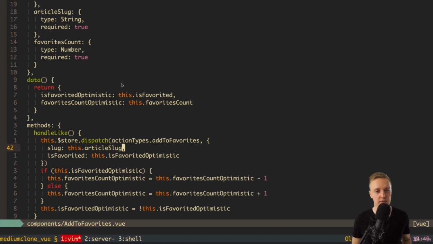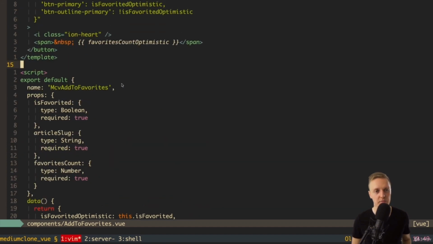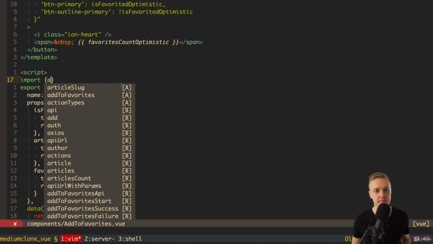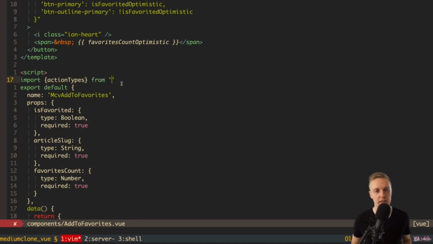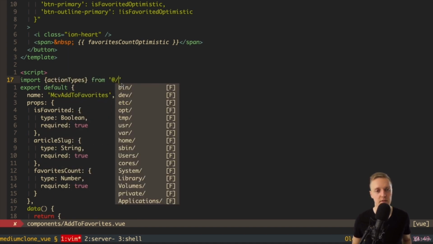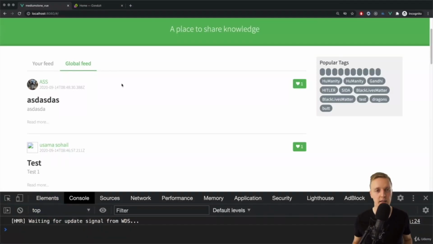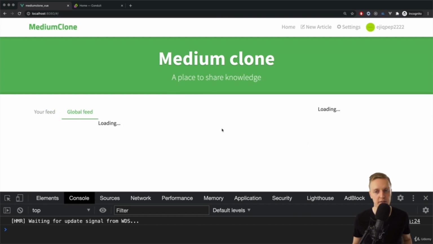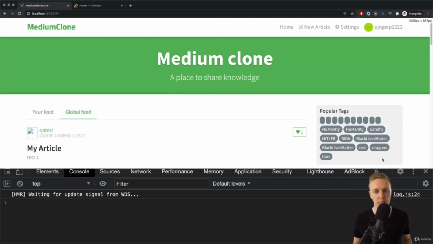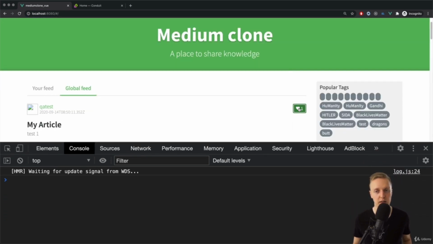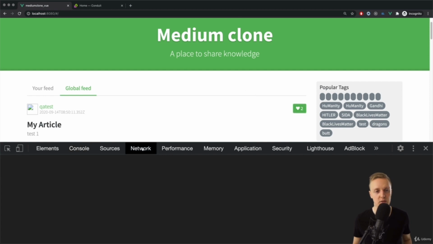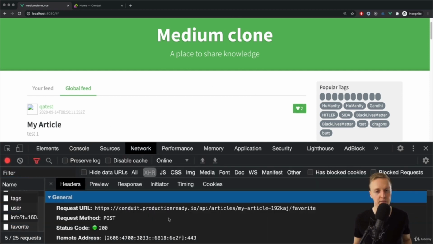Of course actionTypes is not defined, so on the top we need to import actionTypes from the store modules addToFavorites. Now let's reload the page. As you can see, no errors here. Now I will make it bigger and click once to like the article. If we check the network, here we have the favorite request. Here is /api/articles/slug/favorite, and this is POST because we liked this article.